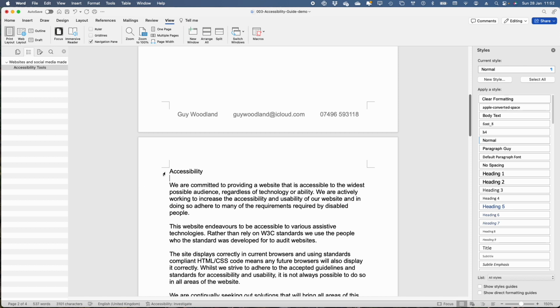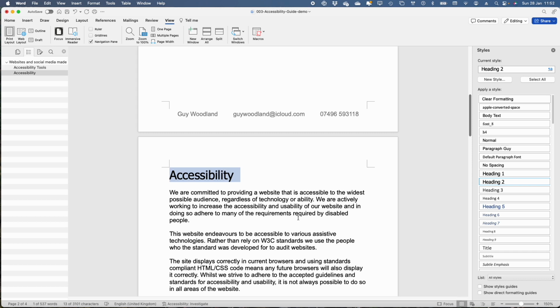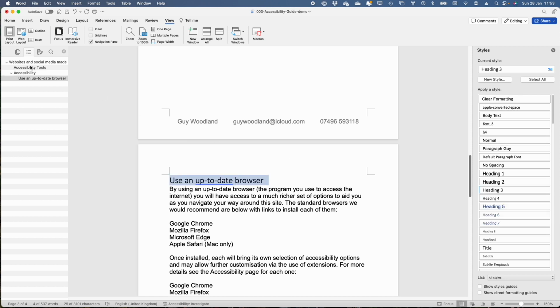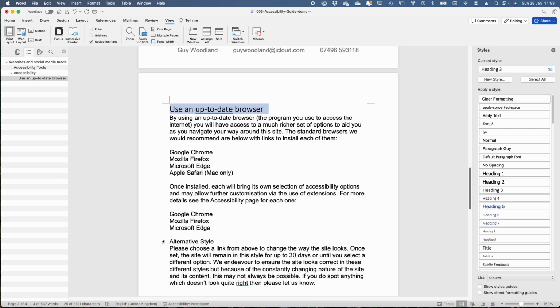So this is about accessibility, and we are in a new section, so we'll call this a heading 2 as well. As we scroll down, these are what we refer to as heading 3s. So they're part of the section, so they're a subsection. So let's make that heading 3, and you can see there again, it's appeared as a heading 3.